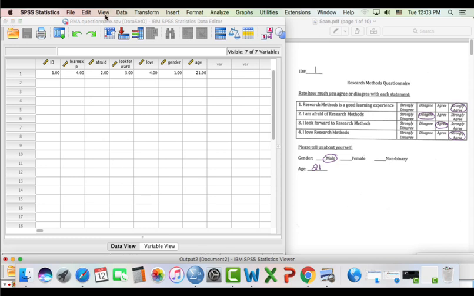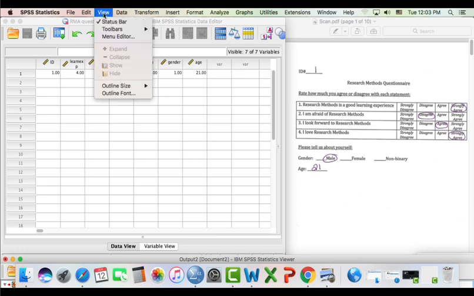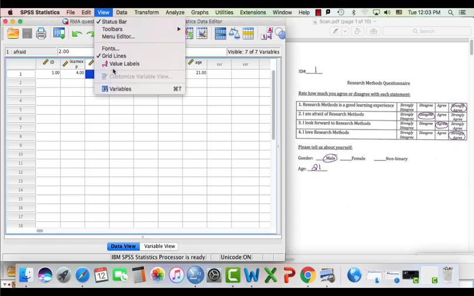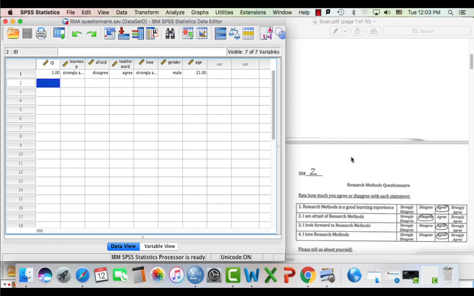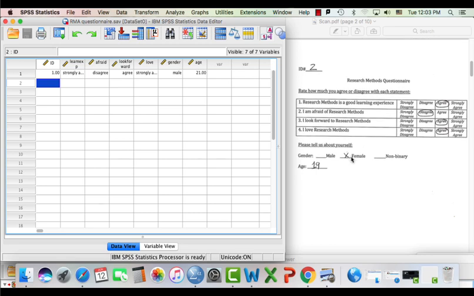Some people prefer to see the actual codes here. And if you wanted to do that, you could change it from view, view, and then value labels. And see, now the codes that I put in come up. I don't particularly like this, but I just wanted to show you how to do it if you prefer it this way. Let's enter our second participant this way.